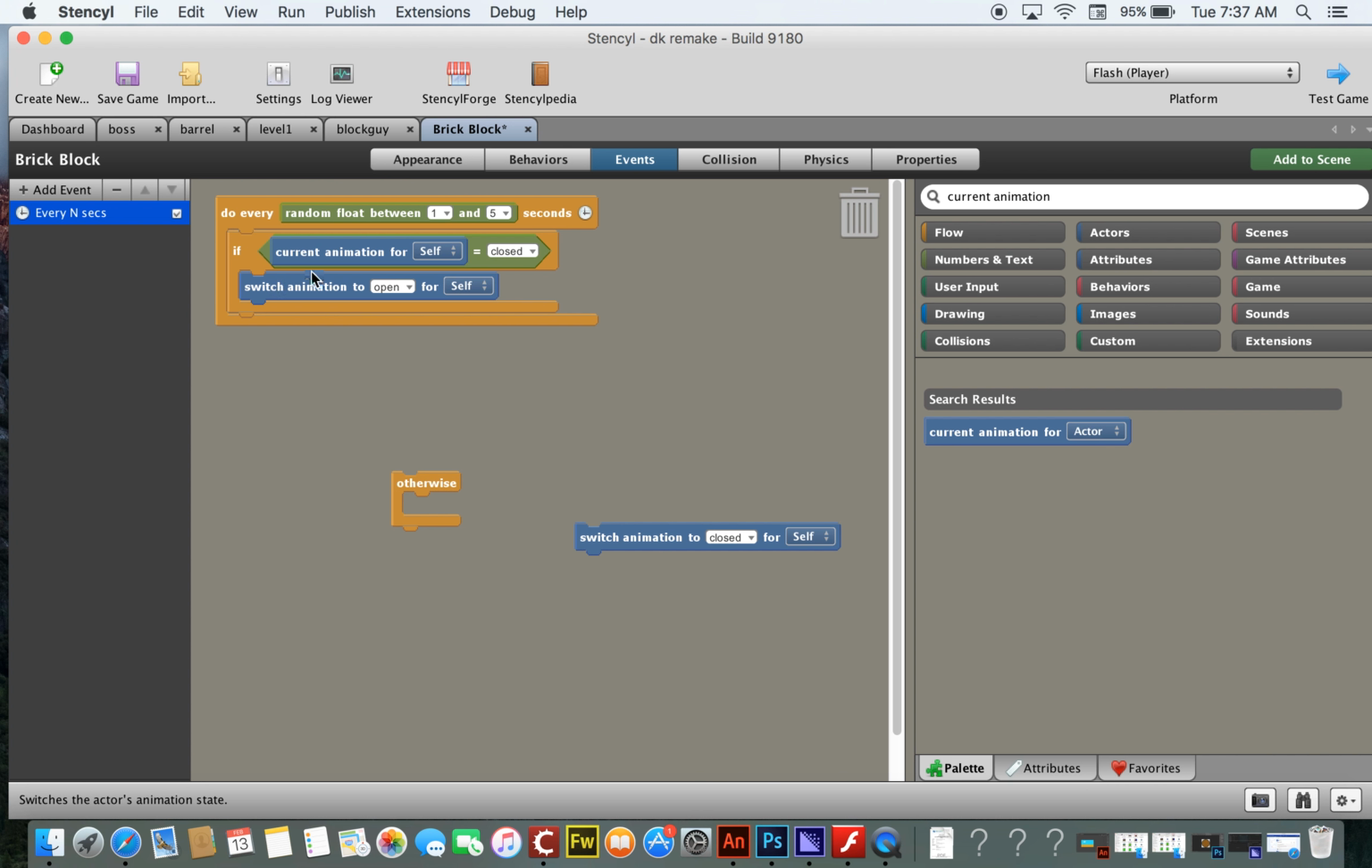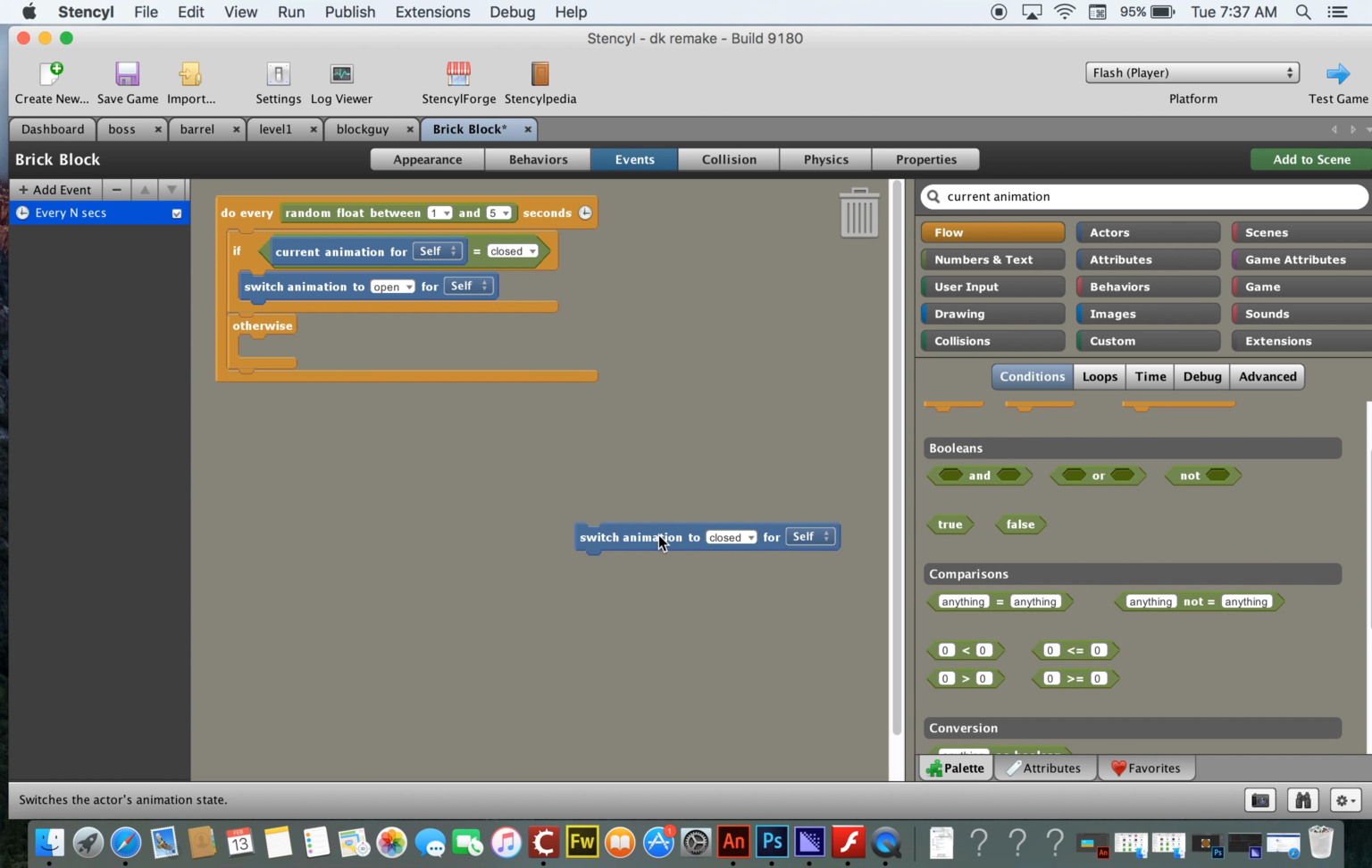So these blocks will be opening and closing. Otherwise, switch animation to closed. So if it's closed, it'll open. If it's open, it will be closed.